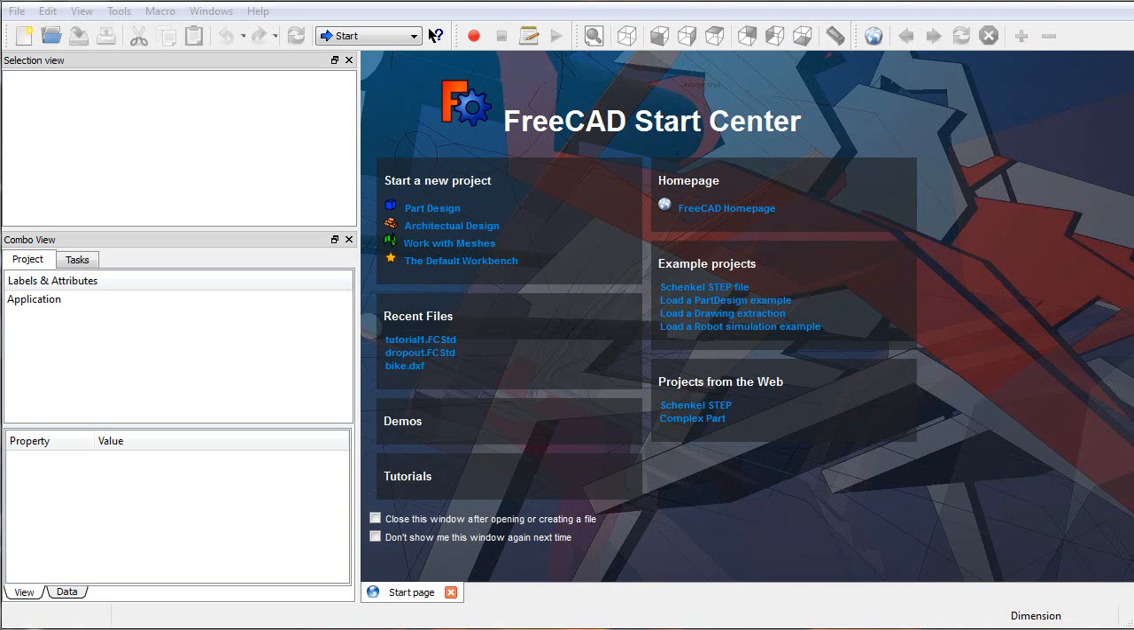The whole idea here is to give you a good idea of the FreeCAD interface, get you started in it, and hopefully get you creating things as quickly as possible. So this is your interface. When you open FreeCAD, this is exactly what you're going to see.